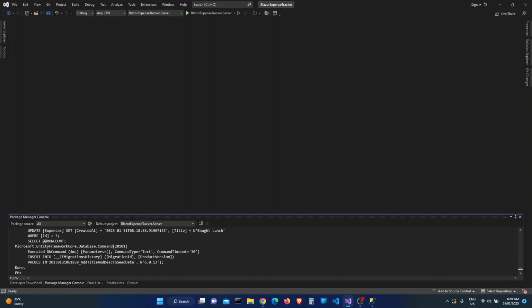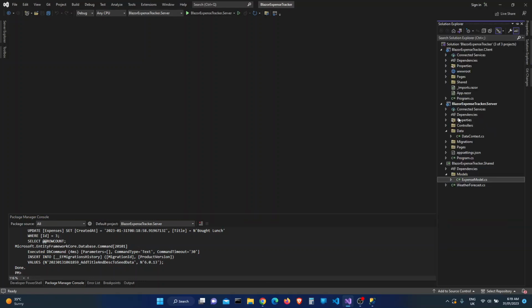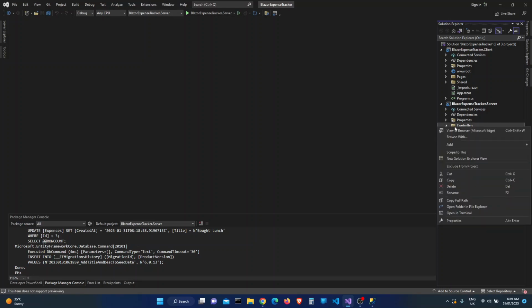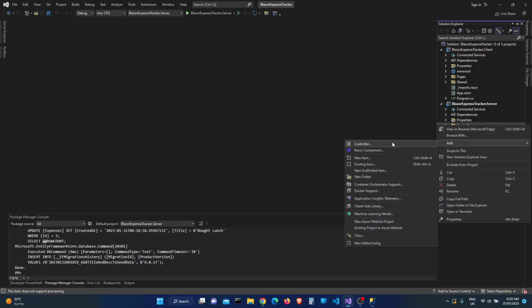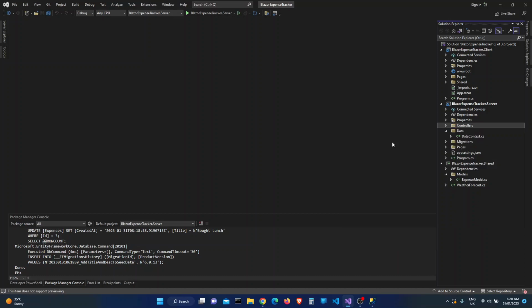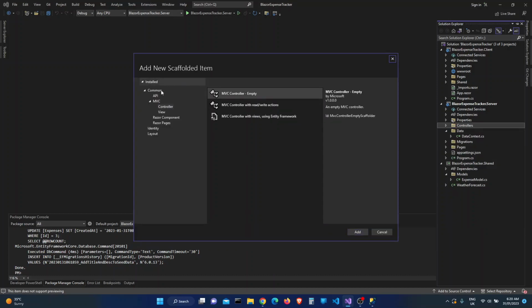And the next thing we'll be doing is to add a controller. To have our API work, we need a controller that will store all our API endpoints. So we right click on the controllers folder in our server project, click add, and add controller. On this window, we click API, and then select the API controller that is empty, and click add.